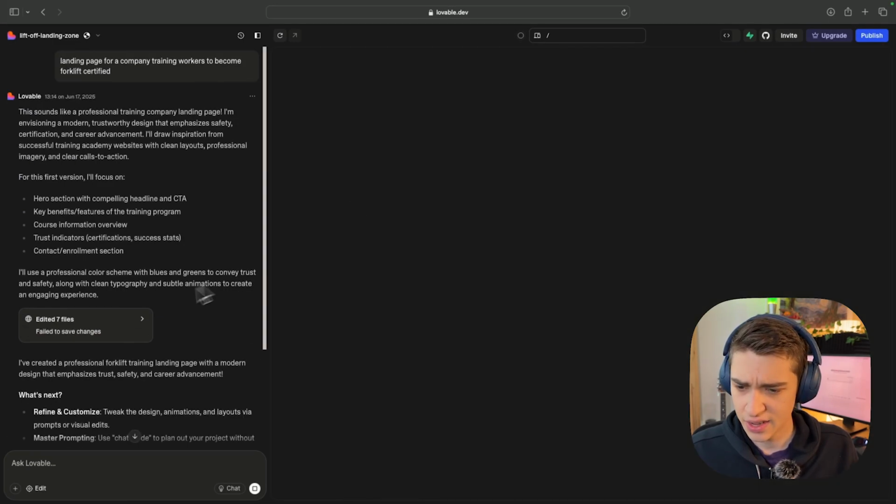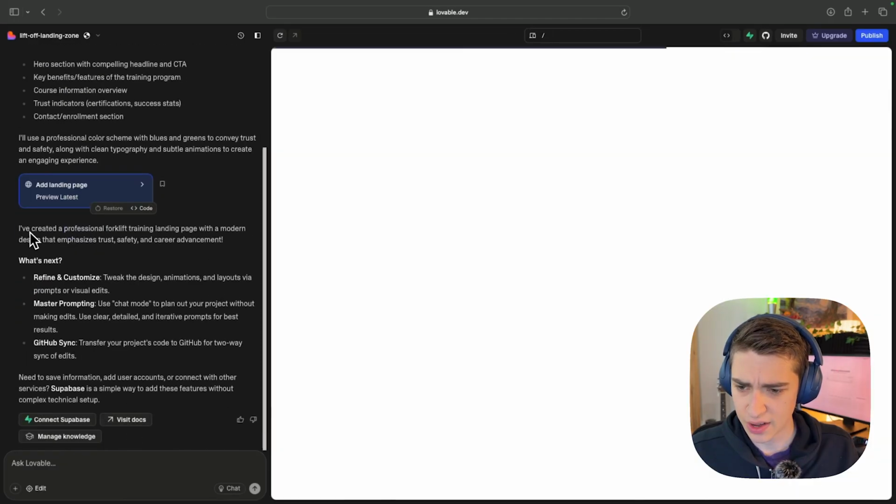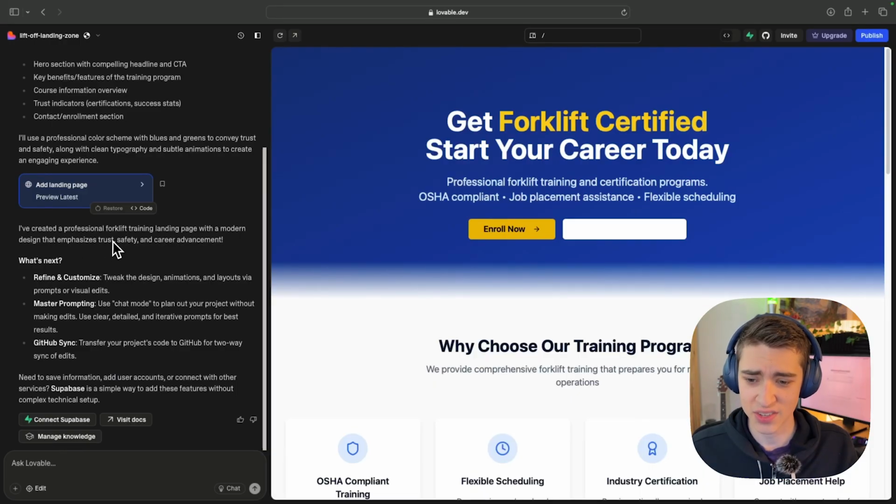As we can see now that it's done, it's saving the changes, and it's going to allow us to preview the latest code here. So it's now said, I've created a professional forklift training landing page with a modern design that emphasizes trust, safety, and career advancement. And there we go. Get forklift certified, start your career today.